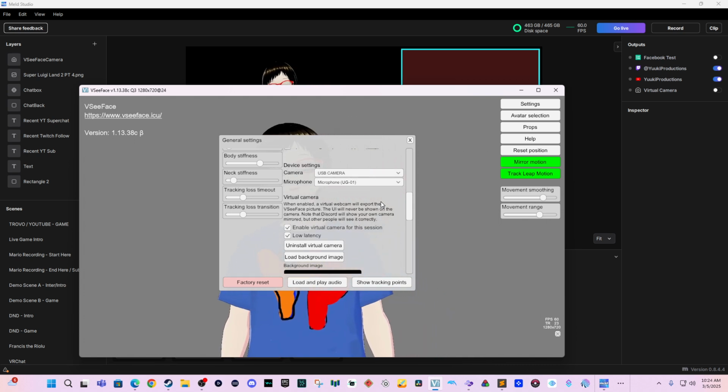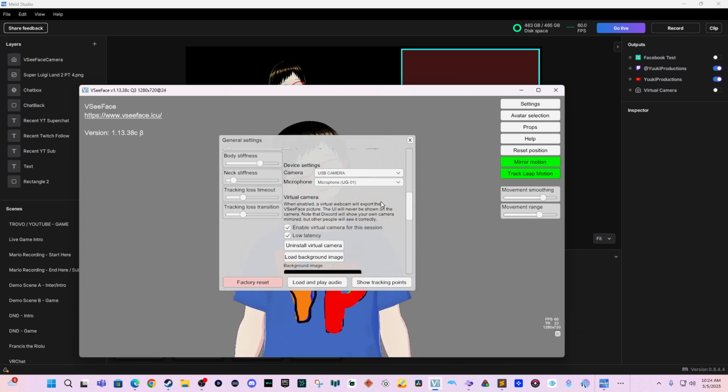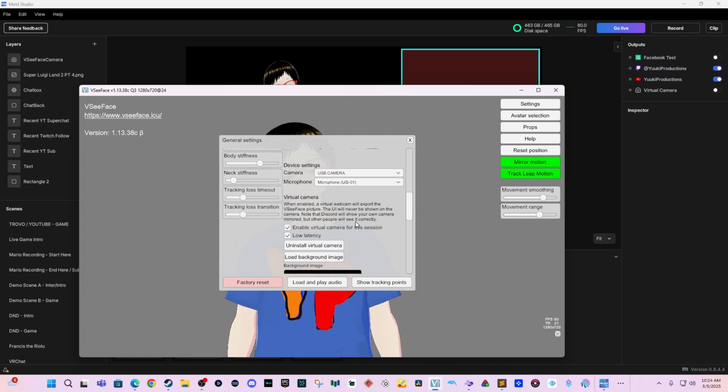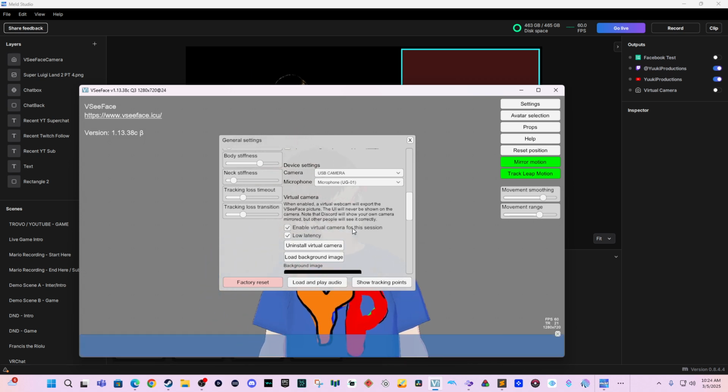You want to enable virtual camera for this session, and you have to do this every time. Make sure you guys do that. Low latency, yes. Make sure you install the virtual camera application portion of this software to make sure it works.